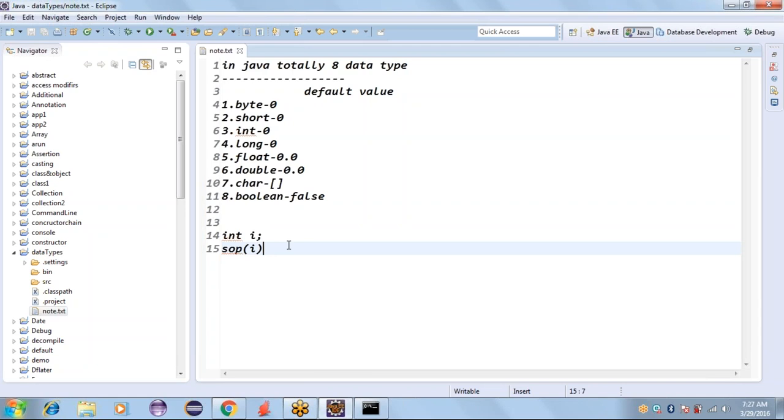One thing, Nikhil, is there anything called default data type? There is no default data type actually. There is a derived data type that we'll cover later.